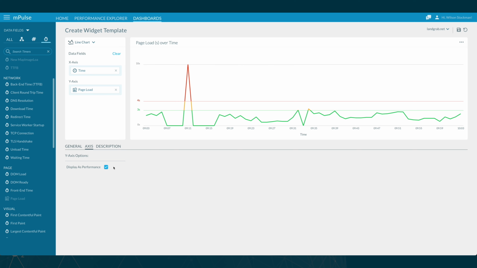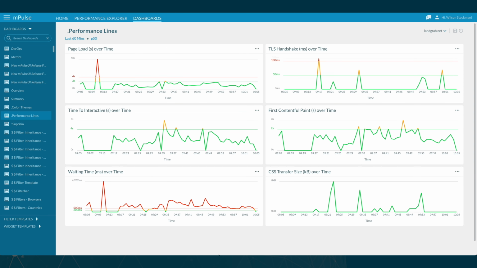So you can see that performance lines are a very cool feature. If we go back to the performance line dashboard, you can see this dashboard is a pretty good showcase of performance lines because it allows you to see at a glance very easily what the performance is of various timers and metrics that you think are important to you and your organization.